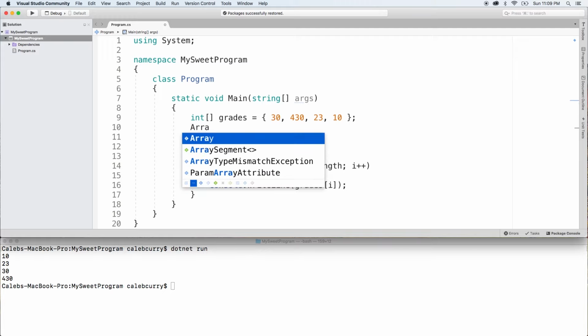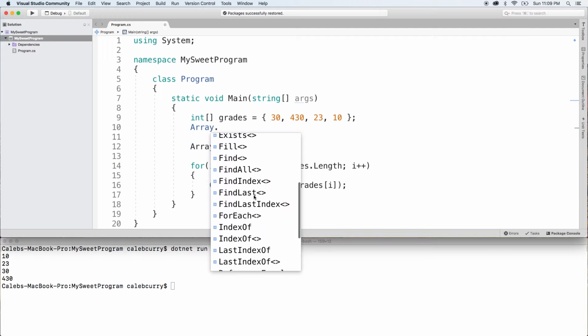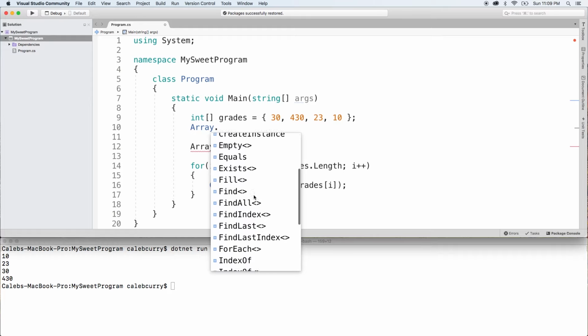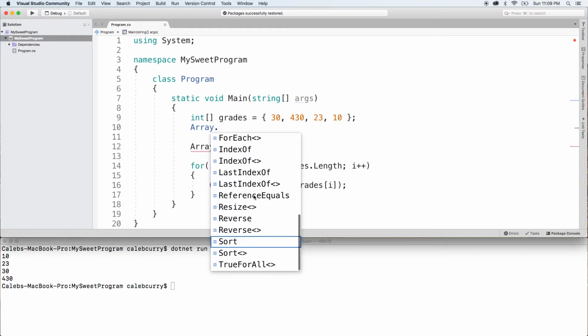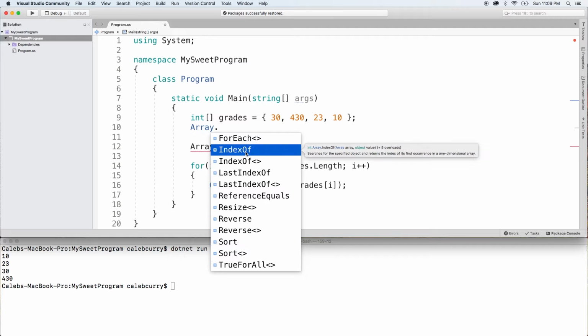Alright, so to see some of these other methods, what you can do is say array dot, and then you can look through here. There are lots of different options for us, and there's no way I'm going to go through all of these because I just don't want to. But look at some of the key ones here. IndexOf, you can use that to find a particular element, so if you need to search an array, this would be real easy.